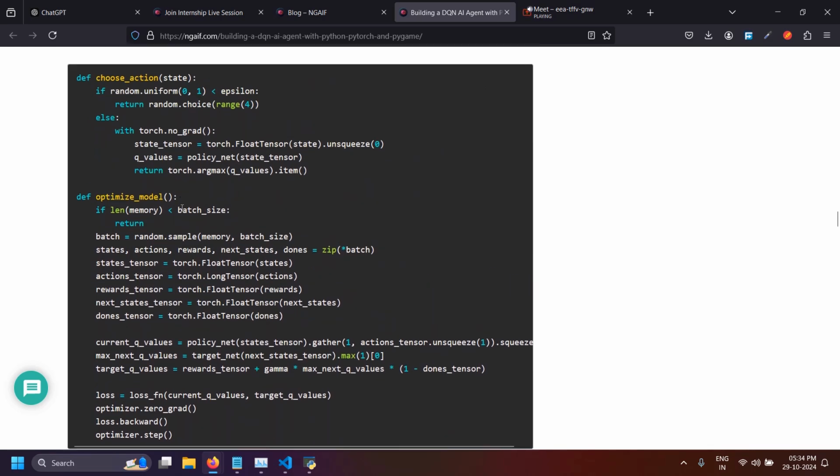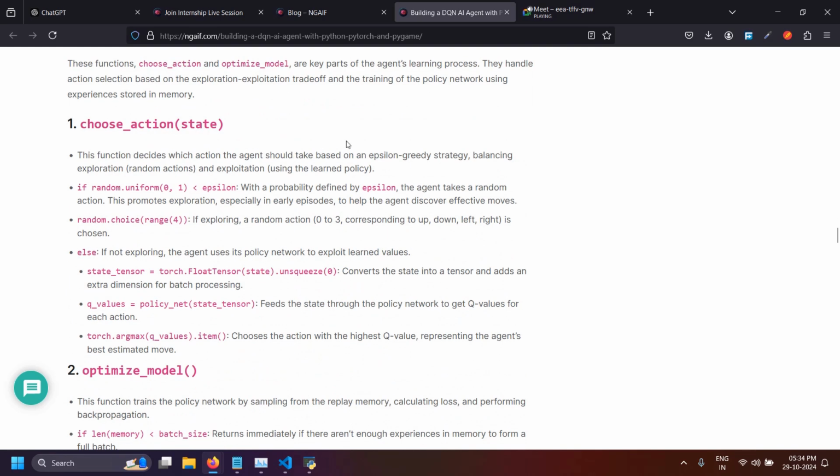What this is: choose action, optimized model. So these functions are a key part of the agent's learning process. They handle action selection based on the exploration-exploitation trade-off and the training of the policy network using experiences stored in memory. So let's see what this code means.